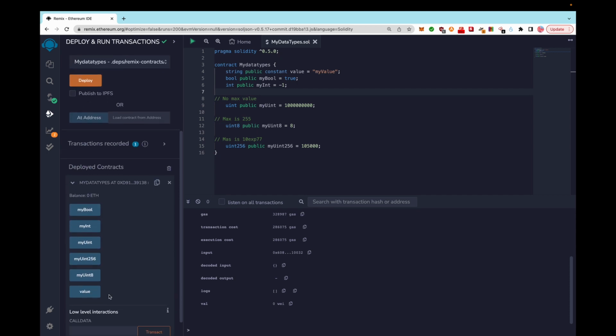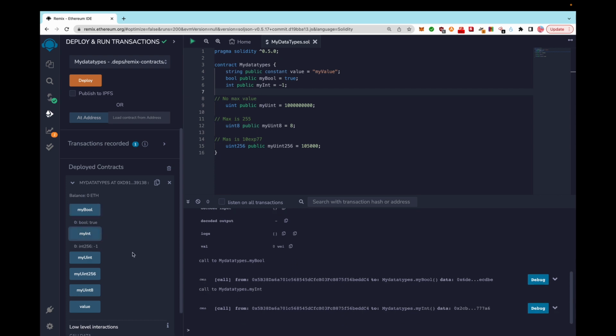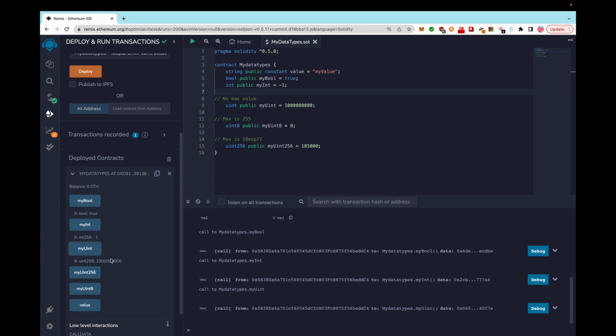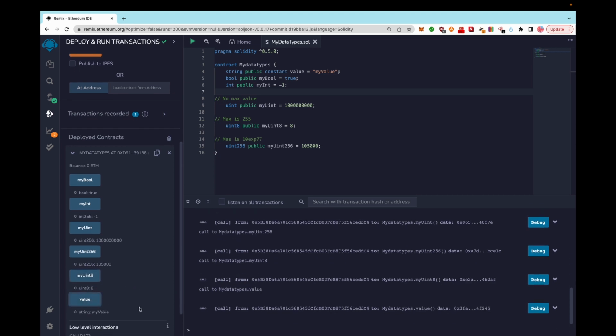Let's take a look into our contract. What we see here is all the variables that we have created in our code, and we can click on each of them to take a look at what is being assigned to this particular variable. Alright, so my bool, we have a value called true. My integer, we have -1. Same for my uint, a value that we have set in our code, so on and so forth. And that is all for an introduction to Solidity data types.